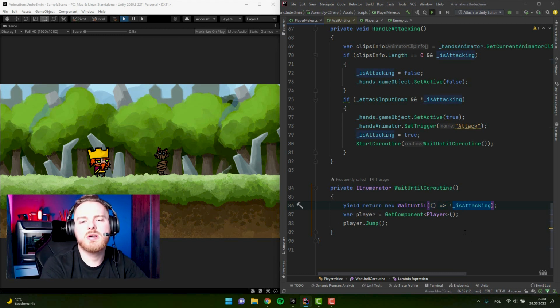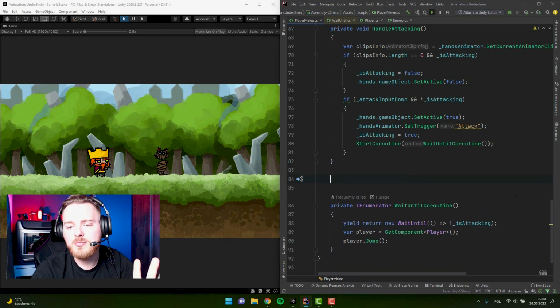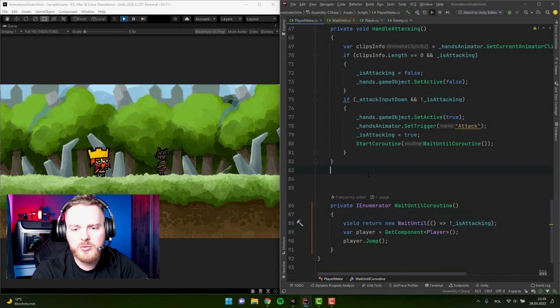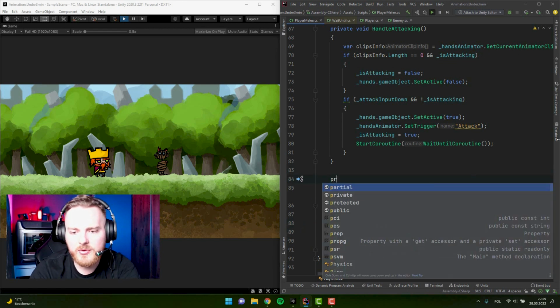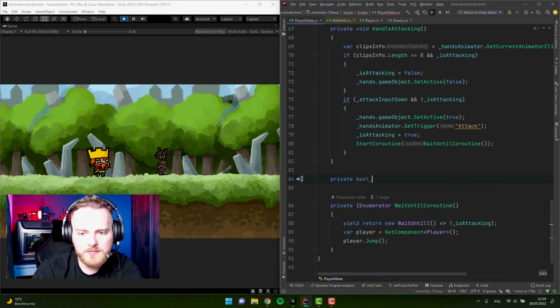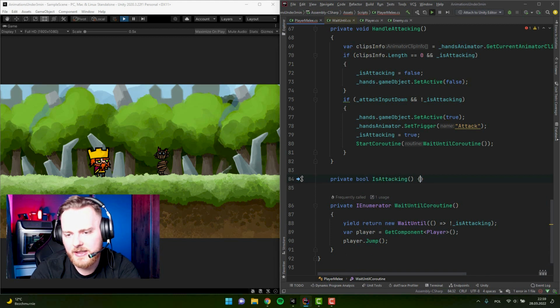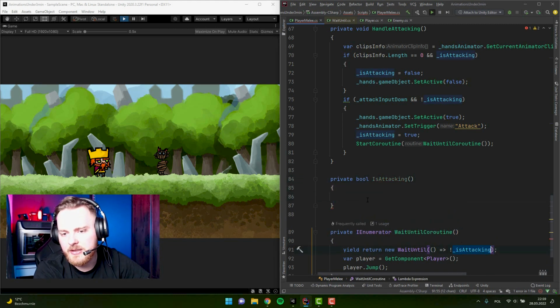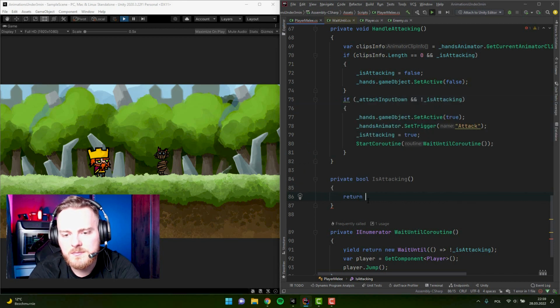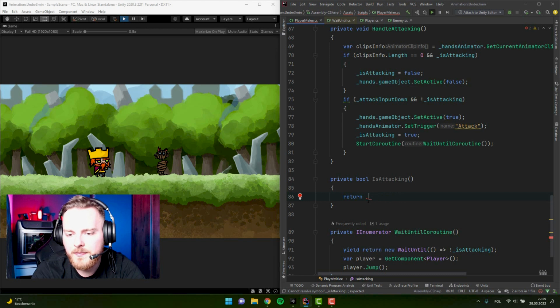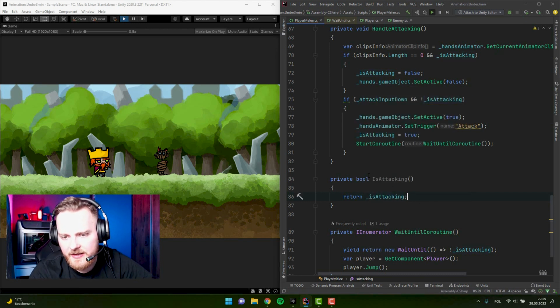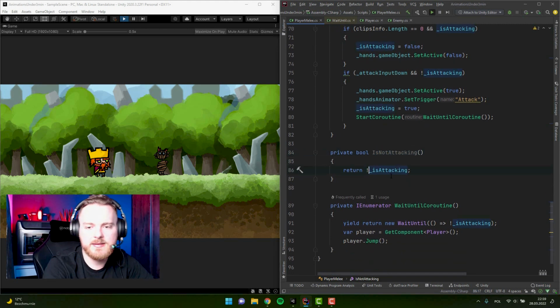I wouldn't like to go into too much detail about delegates here. If you don't know what delegates are, or what this strange syntax is, what arrow methods are, don't worry at all. What you can do instead is create simple methods. So for example, you can create a method that returns bool, something silly like that. Now I return that is attacking. And in my case, the important bit is that it's not attacking, right?